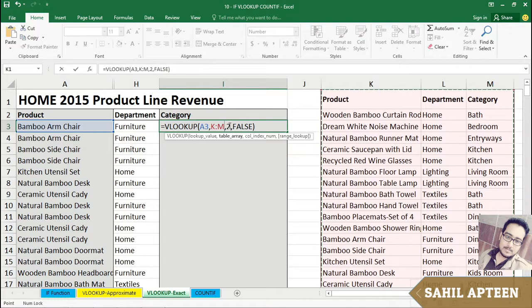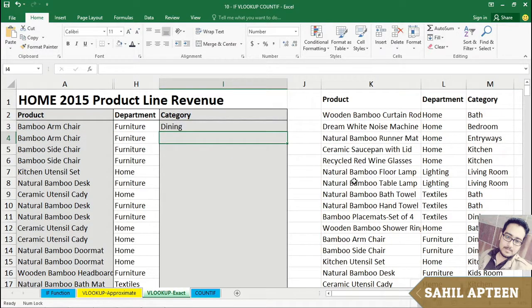So instead of the second column here, that's what the 2 means, remember, we put in 3. Third column reading from left to right. And then we put in false or 0. This time I'll use 0. Could have used it before. We can use either one. And bamboo armchair, as we look at this on the list, we're expecting to see this dining. It's in the dining category, and there we see it.